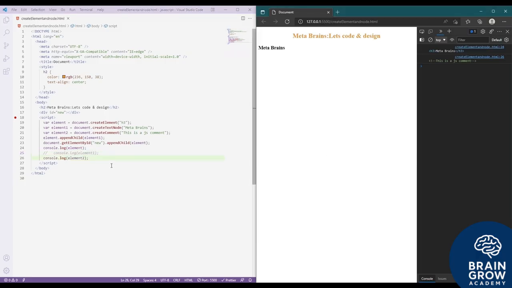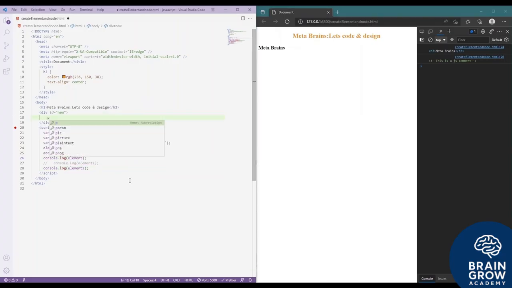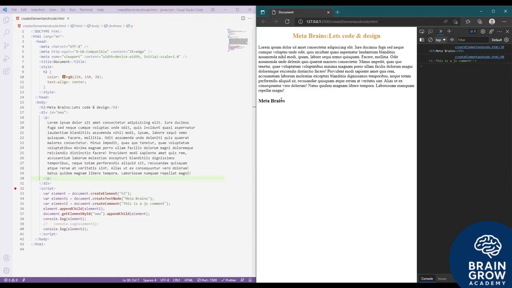After appendChild, you have one more method, which is insertBefore. InsertBefore means that the node we have made should be placed before a node. I take a p tag, for example, and will write lorem 100. I save it, and now I want this MetaBrains to come before lorem. So how to make that possible?